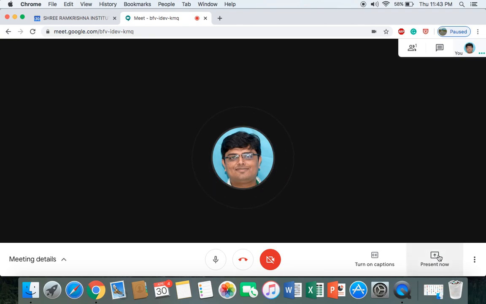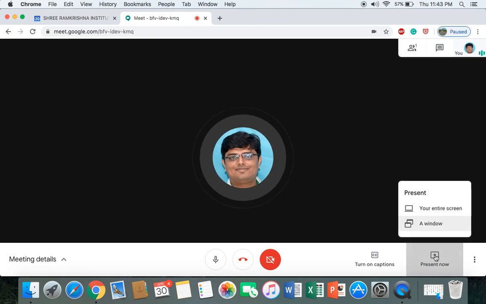Next to that, you are able to see the screen option, which is a very essential part for a resource person to present something, and you are able to find the upward arrow with the text written below as Present now. Now if you click on that, you are able to find two things. One is a window, and another is your entire screen. You can work with both approaches.